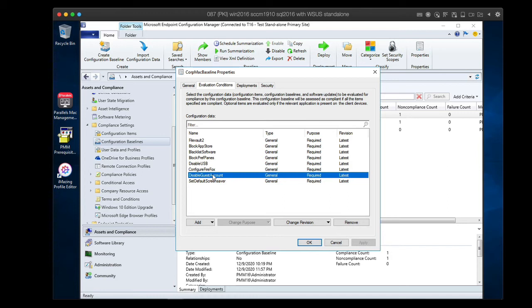Even the guest account is kind of interesting on a Mac in that anybody can log into a guest account, but it destroys everything once you log out. So it kind of gets rid of the trail. But maybe we don't even want that to happen. So we can lock that out.